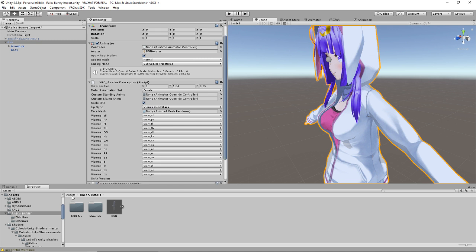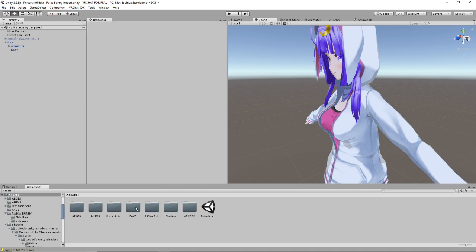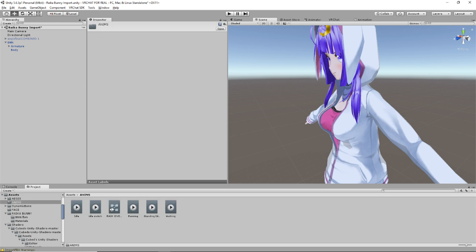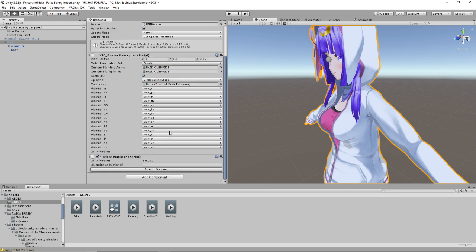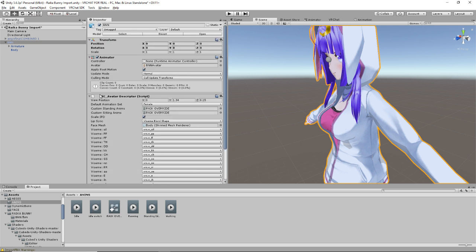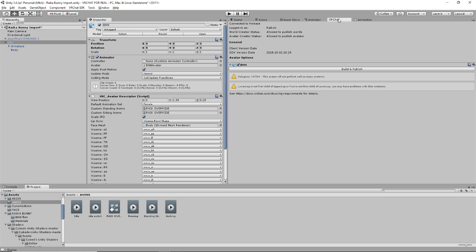I have custom animations, so I'm going to grab my animations override. I'm going to stick this here, and I'm going to stick this here, and I'm done. So to export to Unity, I have to hit this VRChat tab, or export to VRChat. It's going to say something like this.